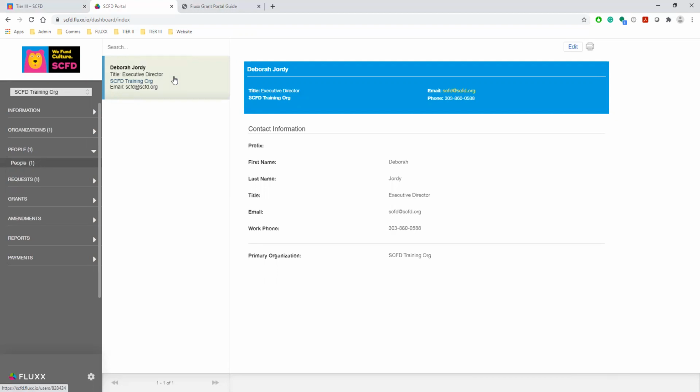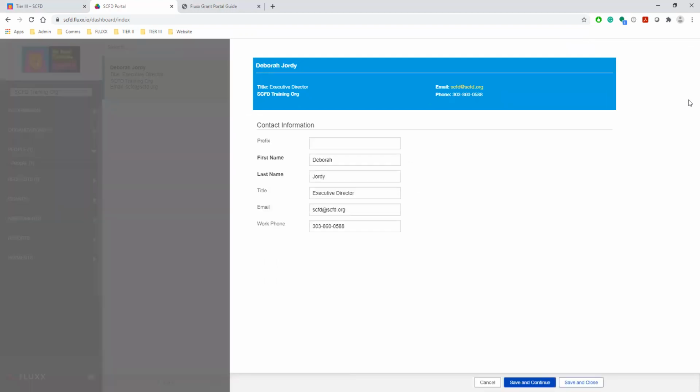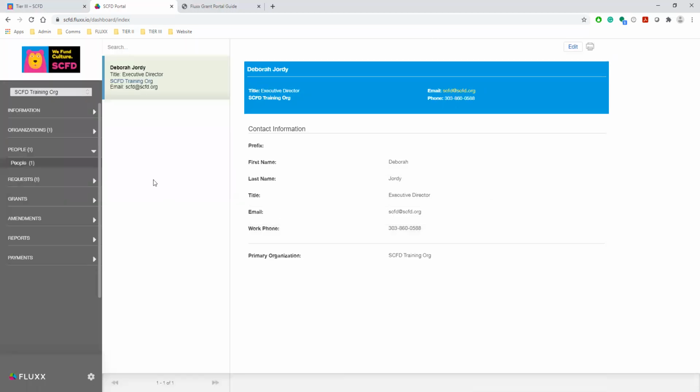If I wanted to make an edit to my personal contact information, or in this case Deborah's, I would click the edit button. You can just update your prefix, first and last name, your title, your email, and your work phone number. In this case, I don't need to make any changes, so I'll just press cancel.